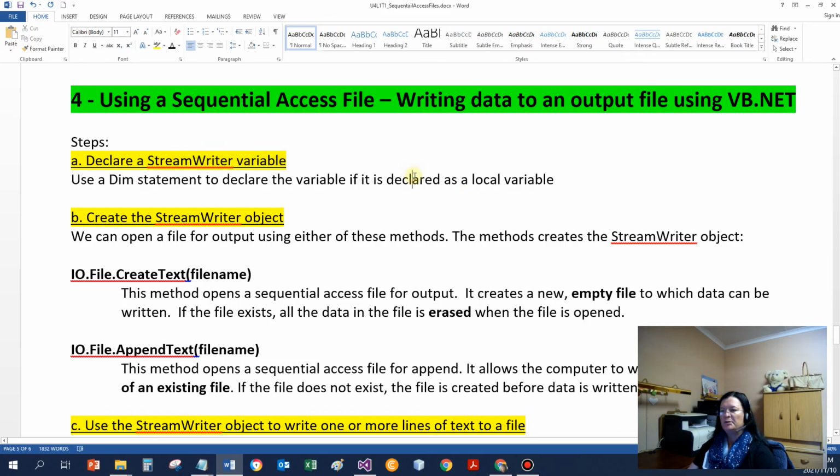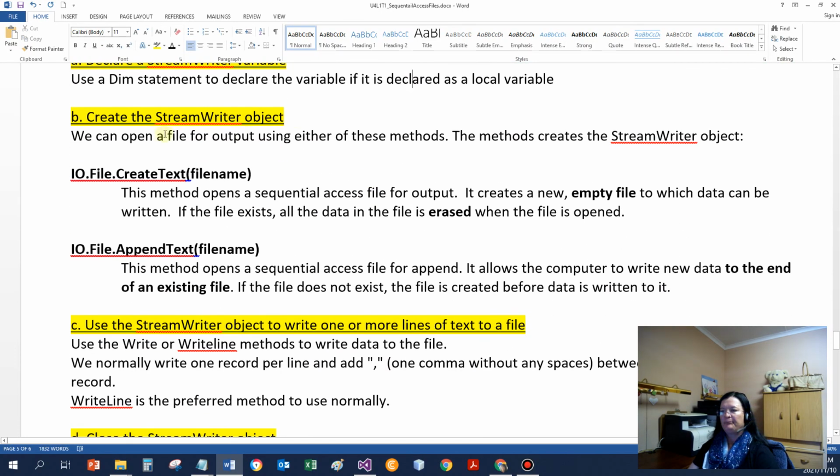Then I need to open the file. So I'm going to open the file for output, and I've got two options, either to create the file or to append to it. And the statement to create the file would be IO.File.CreateText and the file name. So if you've got a constant, real good. Or I will call AppendText if I want to add to the end of the file.